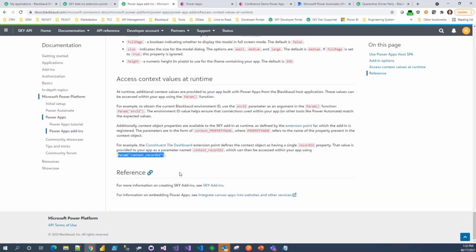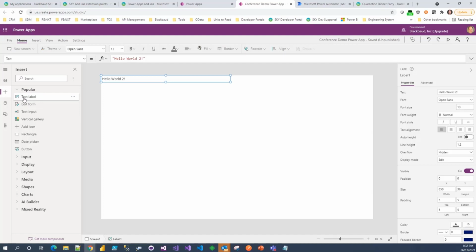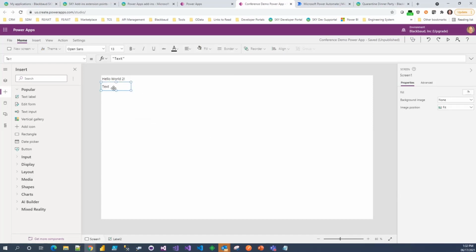So we make all the context values defined by the extension point available to the Power App using a convention: context underscore property name. In this case, we want the record ID property name, so we're going to use this function. So let's go back over to the Power App, and I'm going to add another label to the form. So we'll click text label, and we'll orient this label somewhere on the page.